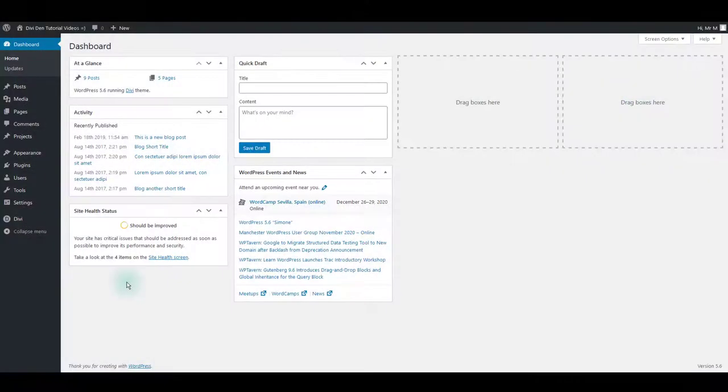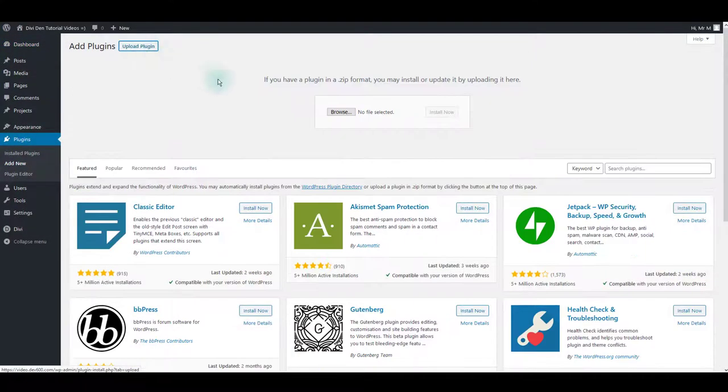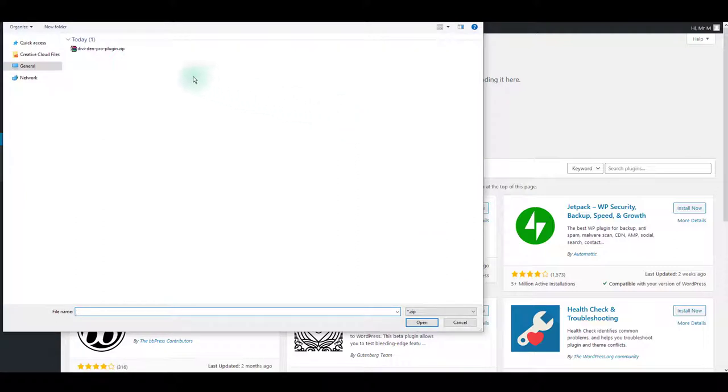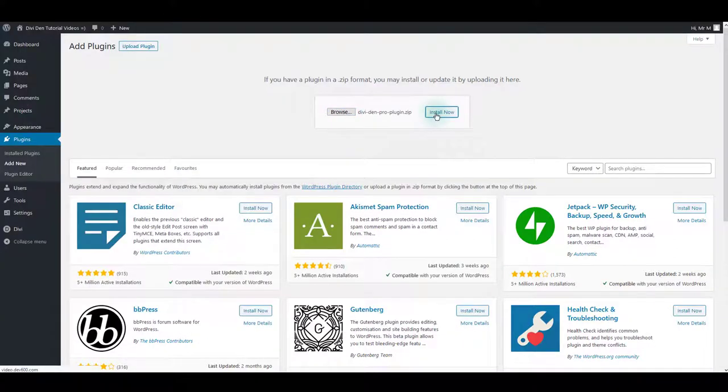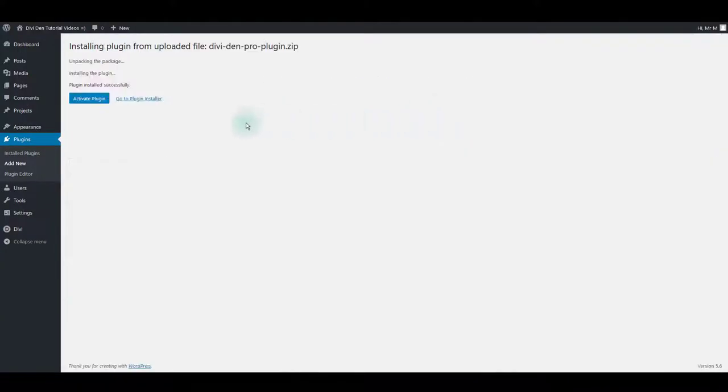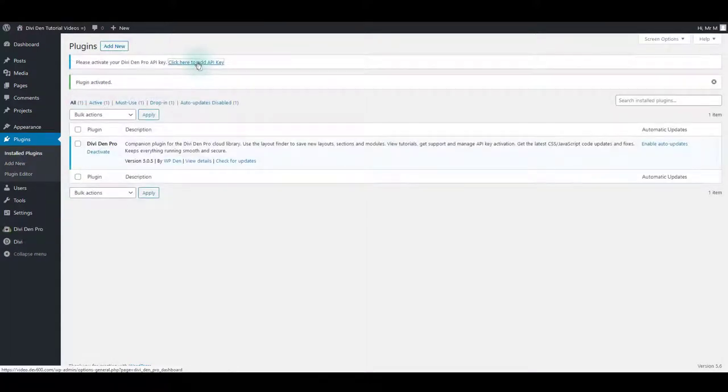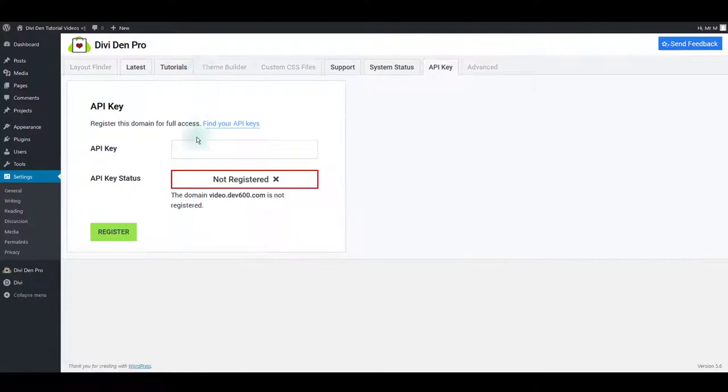The Divi Den Pro plugin is installed like any other WordPress plugin by going to Plugins, Add New. Click the Upload Plugin button, select the plugin's zip file which you downloaded from your account, and then click the Install Now button. After the upload is complete, activate the plugin. Then finish up by inserting and activating your API license key.